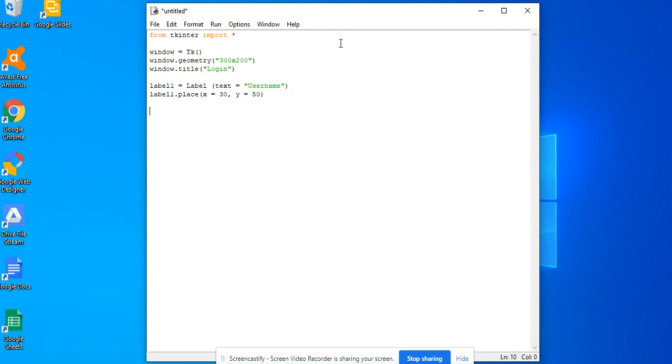Okay, now I'm going to create a text box which will be used to enter the user's username. So I'm going to do username equals entry, and I want the text box to just be blank, so let's do that. And I want to do username.place, and I want to place this next to my username. So the y-axis is going to be exactly the same as the label, except the x is just going to be a little bit further along. So I'm going to do x equals 90, y equals 50. So it's the same as the label for the username.